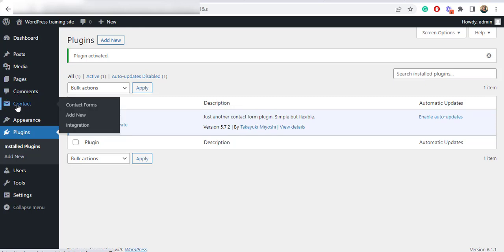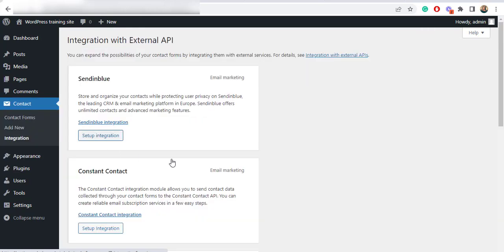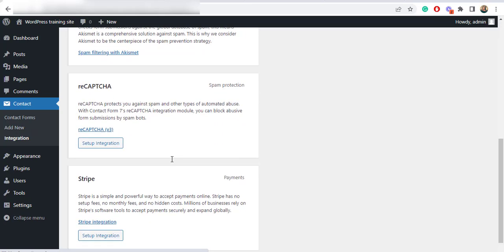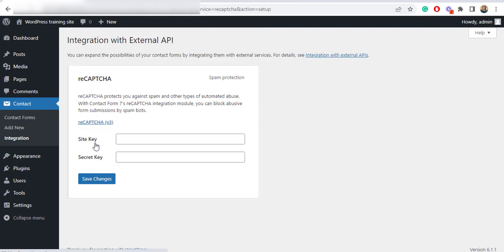The very first thing I would like to do in setting up my contact form is to integrate with reCAPTCHA. So I'll select Contact, navigate to Integration. From the integration modules, I'll select reCAPTCHA. I'll click on Setup Integration, and I'll be required to enter my site key and my secret key.